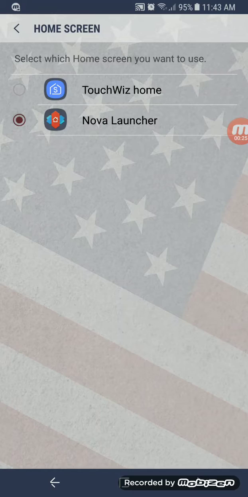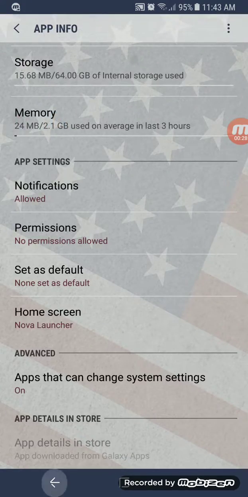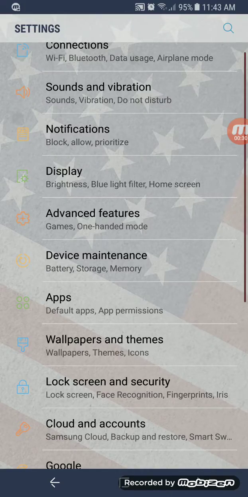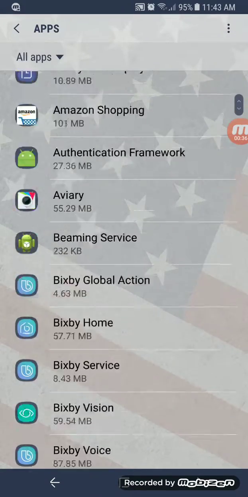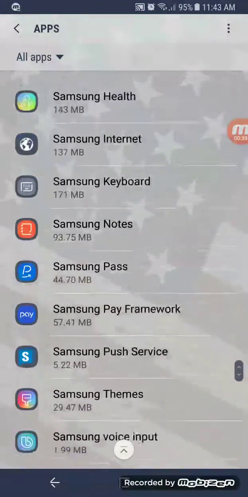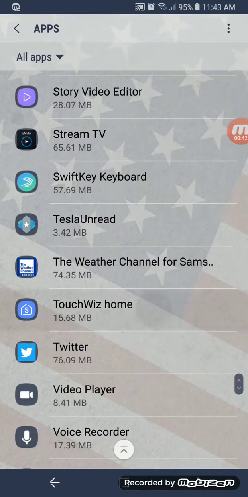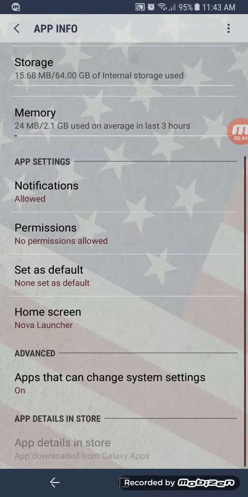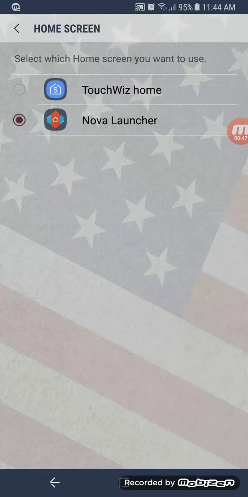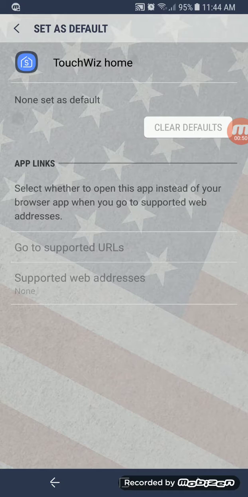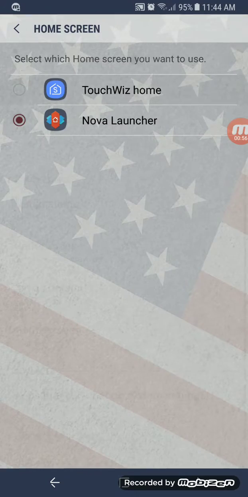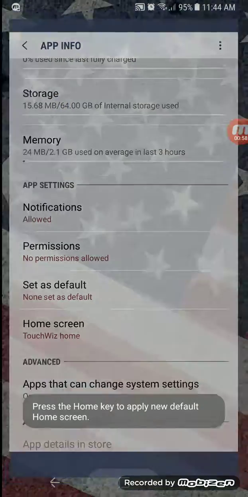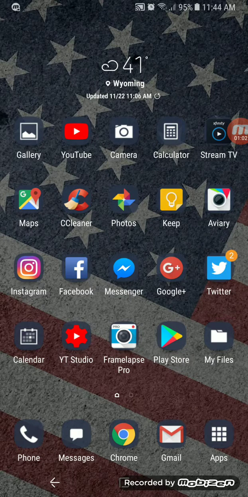Home screen right here. That's where you set it. So it's in settings, okay, settings, apps, gotta go all the way down to TouchWiz home, right here, then you have to go down to home screen, Nova Launcher, TouchWiz, okay, watch this, TouchWiz home. Okay, there's our TouchWiz home. So that's how you change it.